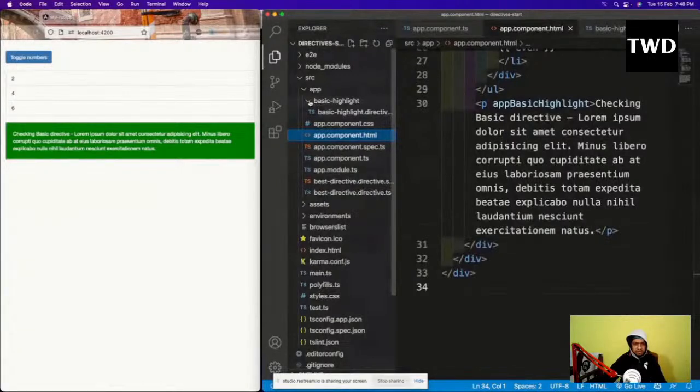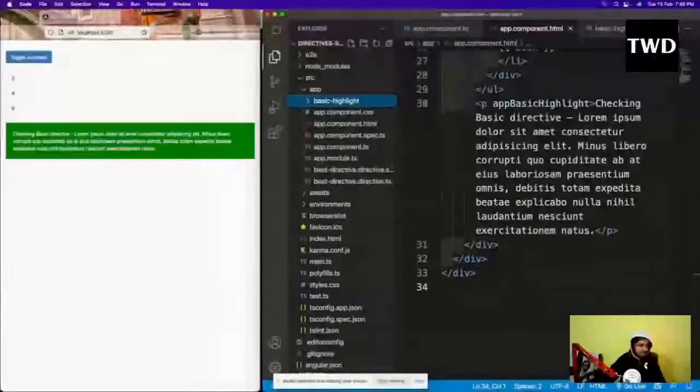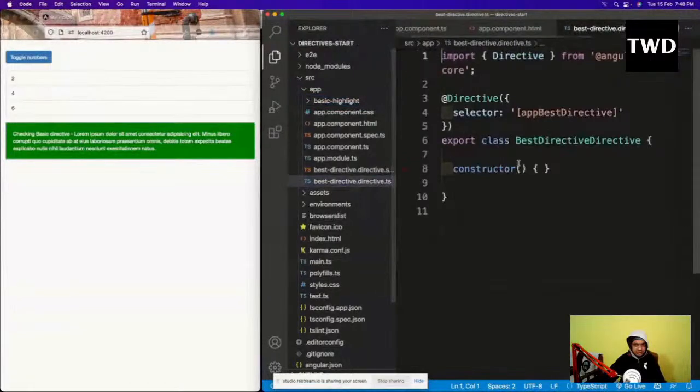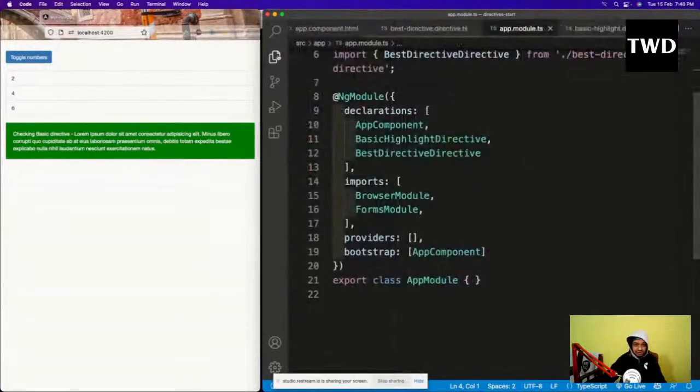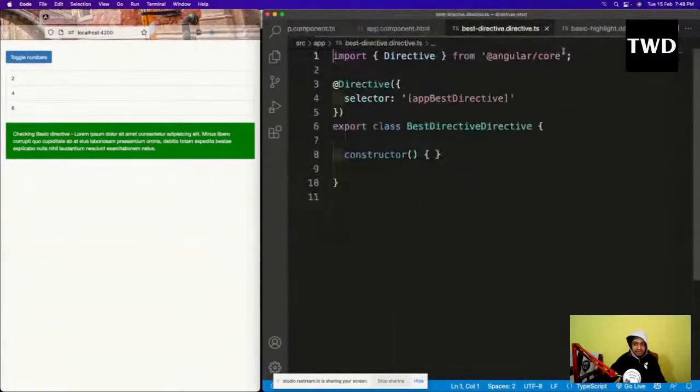Okay, so the best directive is created here. It doesn't create a folder and all, it's okay. The best directive has been created here, and this ts file will go. One more benefit is that, as you might have known, in app.module.ts the best directive is already included, so that's the benefit.